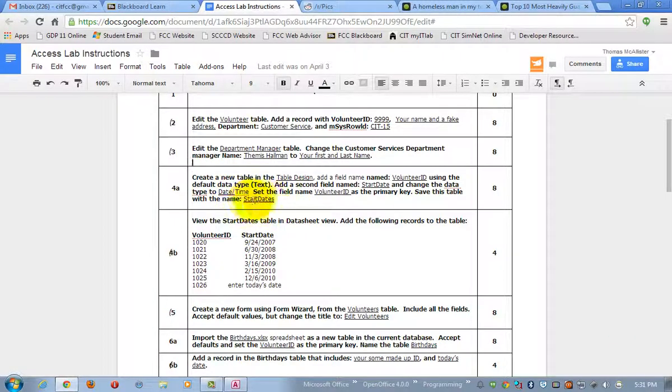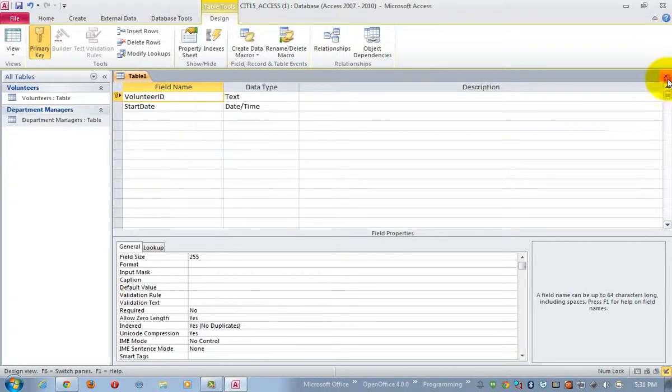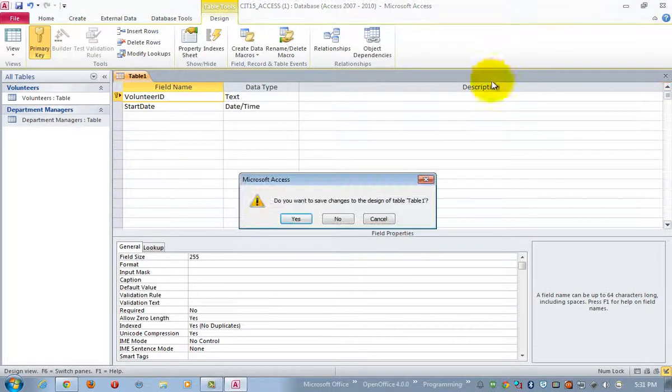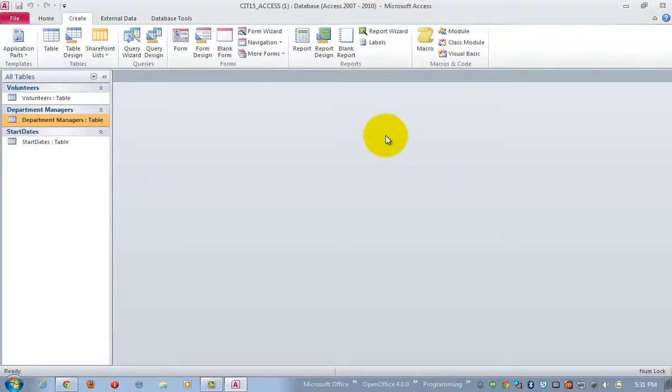We want to make sure we save this table now as start dates. I didn't do that last part of the step. So I'm going to just close the table, and it'll say, what do you want to save this as? And I'll say, yes, I want to save it. I'm going to save it as start dates and hit OK. So now I have this new table over here, start date. So go ahead and save your table.